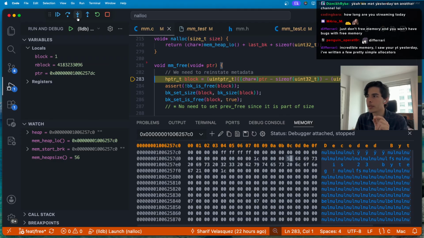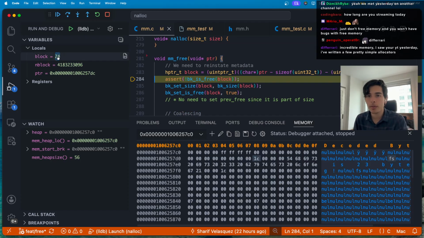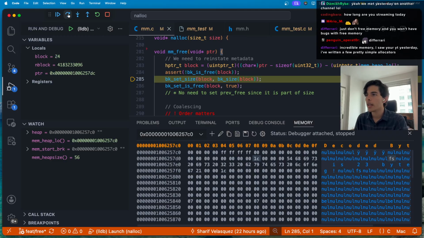Let's enter into the function. So first, we calculate which block this belongs to. And this should be block number, let's see. So 1, 2, 3, all this is 16, 17, 18, 19, 20, 21, 22, 23, 24. So either 25 or, no, it should be 24. Yes, block 24, so it identified it correctly. After that, we need to assert that that block is not free, which is indeed the case. Yes. Now we set the size of the block.